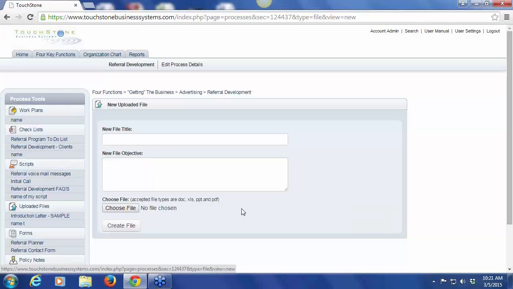PowerPoint presentations. I don't think people do many PowerPoints anymore, but sometimes you would have a file share of a PowerPoint where someone would do that for a sales presentation, or maybe it's some documentation of some sort, some kind of training that you have in a PowerPoint. So you can upload that PowerPoint. Make sure that you reference it in the work plan.